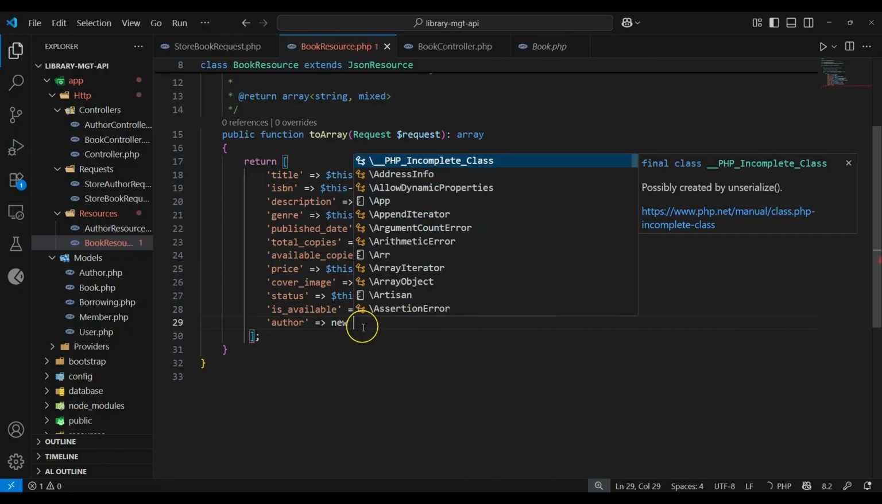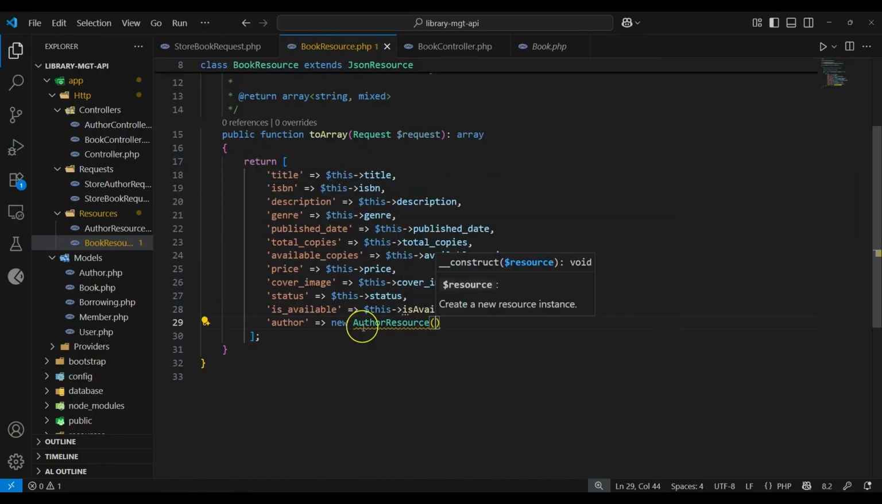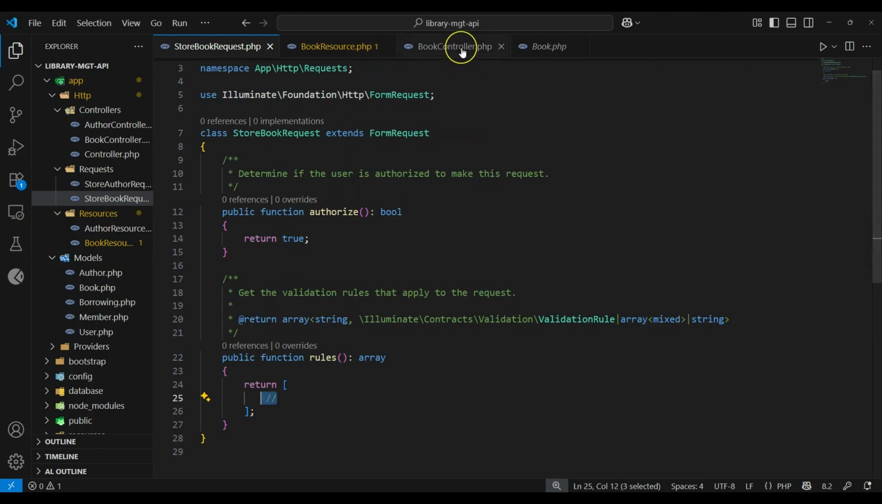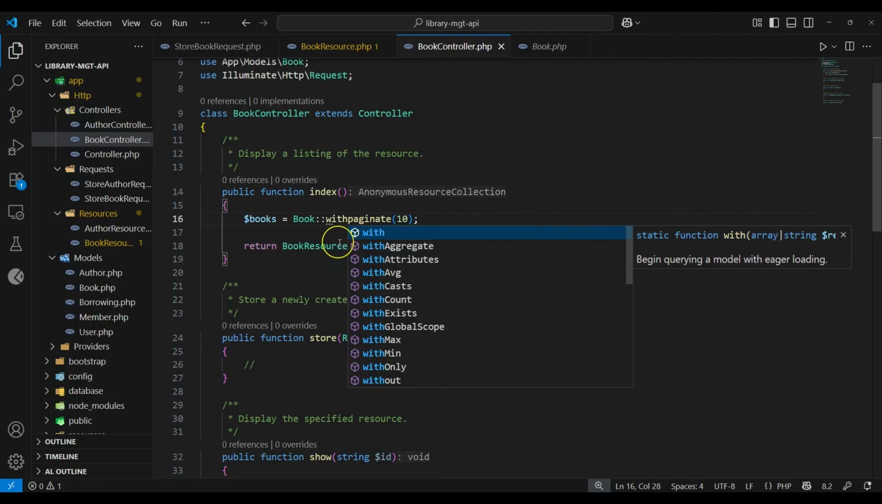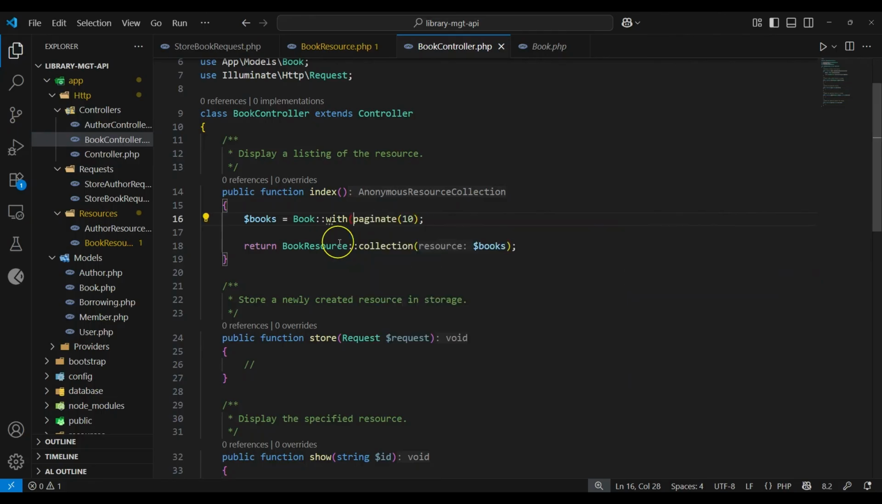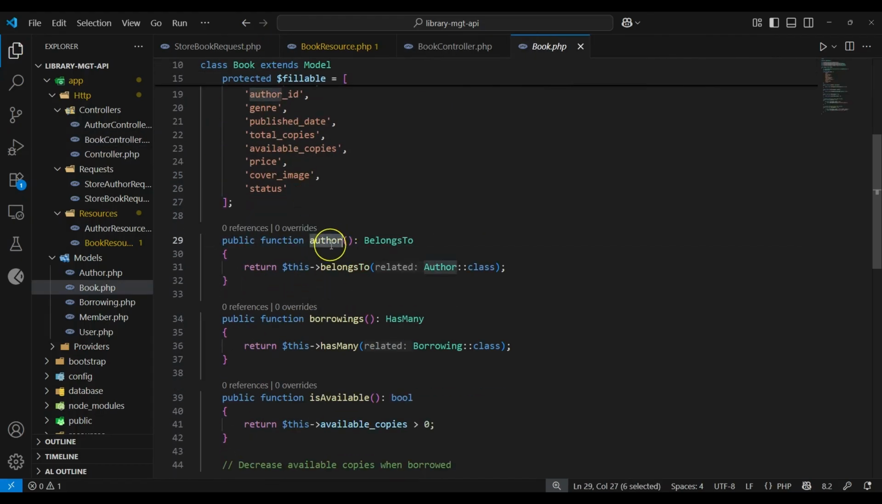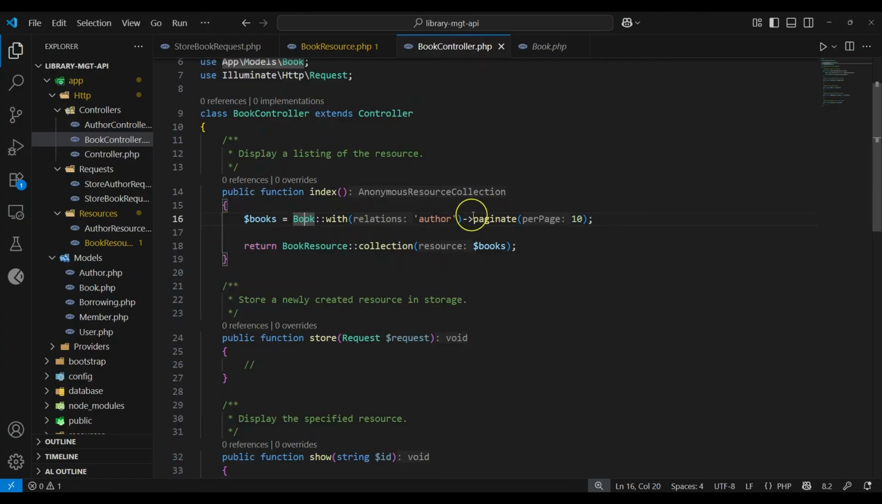So I can just return author resource, okay, and then I can just pass here the ID of that specific author. But to be very precise, here on our book controller, I just want to call the relationship. So I'm going to say with, and then I'm going to call the author relationship. Remember that relationship that we had here, which is this one. So that is the relationship that I'll call here.